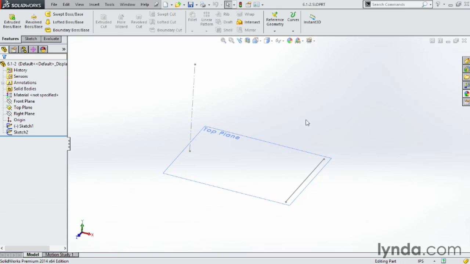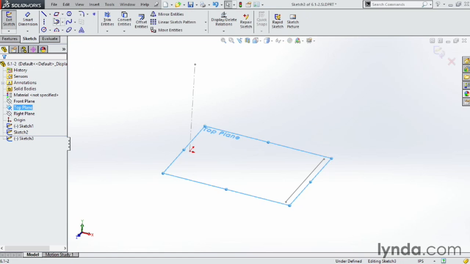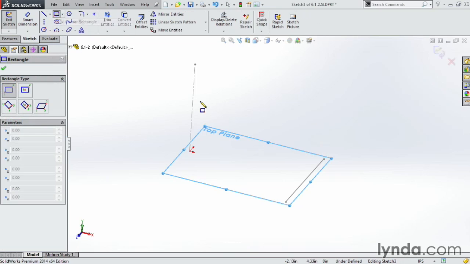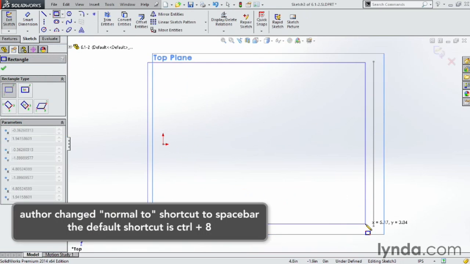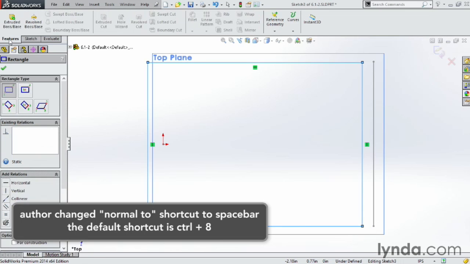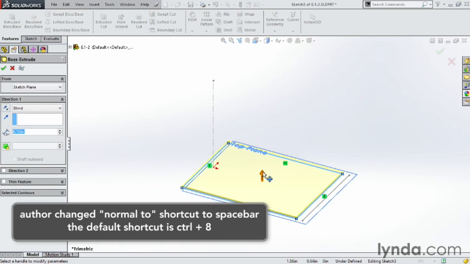Before we do that though, I'm just going to start with a rectangle. On the top plane here, I'm going to choose that plane, click on Sketch, Start a New Sketch, and choose a corner rectangle. Click on the space bar so I'm looking normal to this, and I'm going to just draw out a shape. And go to Features, Extrude. I'm just going to drag that up to about that size there, and click OK.